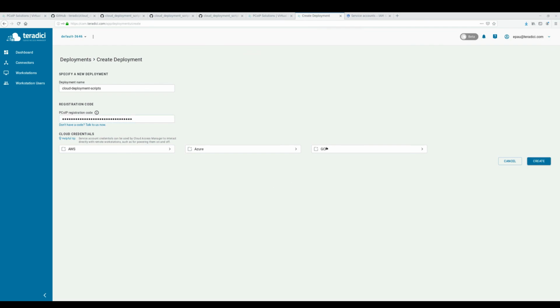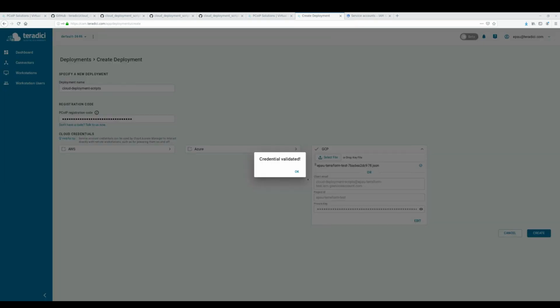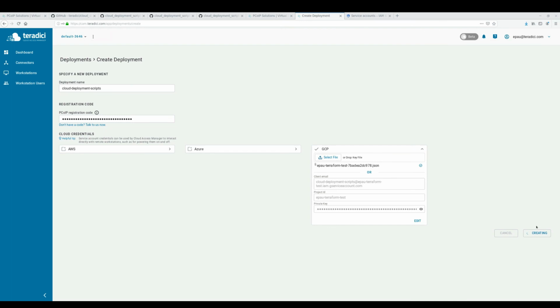We will need to enter the cloud credentials that we've created in the previous section. So we'll select our key file and click enter. We will need to validate it before we can create this deployment. So once it's been validated, we can go ahead and click create.